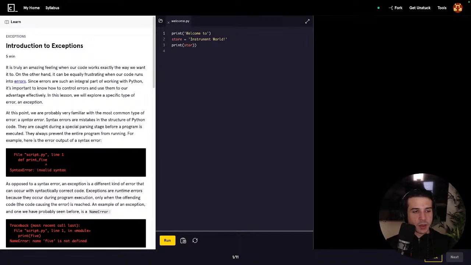In this lesson, we will explore a specific type of error, an exception. At this point, we are probably very familiar with the most common type of error, a syntax error. Syntax errors are mistakes in the structure of Python code. They are caught during a special parsing stage before a program is executed. They always prevent the entire program from running. For example, here is the error output of a syntax error. File script.py, line 1, def print 5, SyntaxError: invalid syntax.